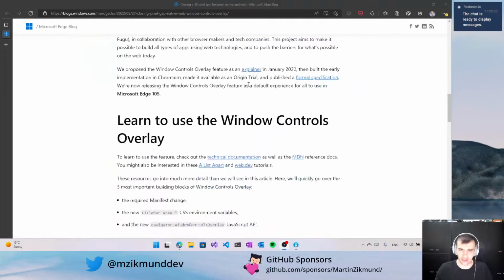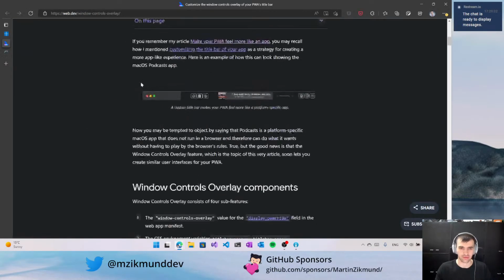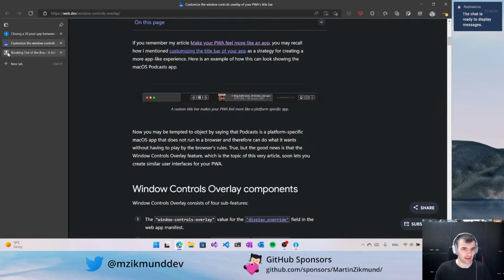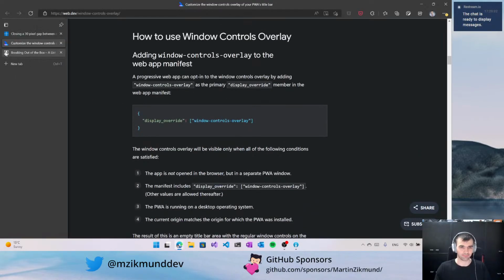Maybe there's actually a link to WebDev and A List Apart. I think those showed it. So here you have the macOS version where you have the controls on the left, but on the right side you have the space where you can put anything. Basically it's something that native applications are using, where they can actually reach into the title bar area, but it wasn't previously possible with PWAs, which is something that's very nice to add now.